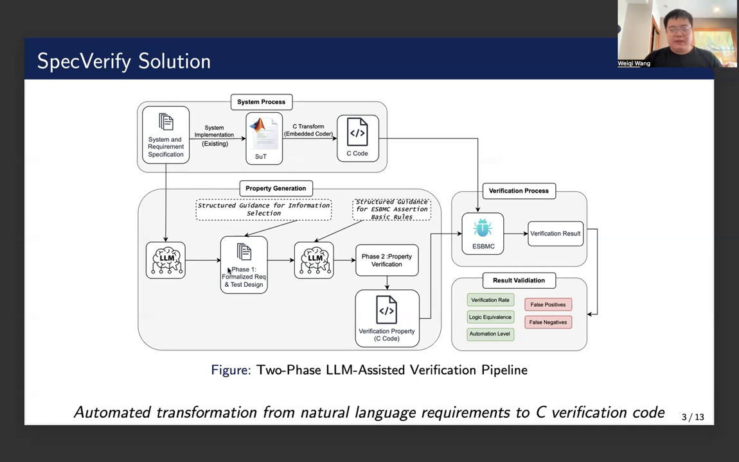Phase one is what we call requirement formalization and test design. We give the LLM structured guidance for information selection. Think of this as a roadmap so the LLM can understand what is more important in your document and translate it into a format you want to verify, right?